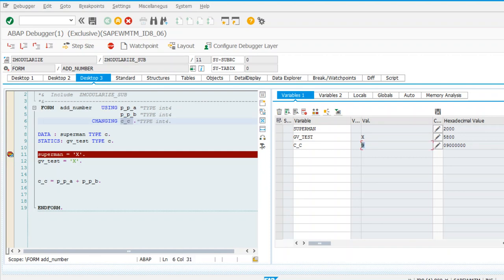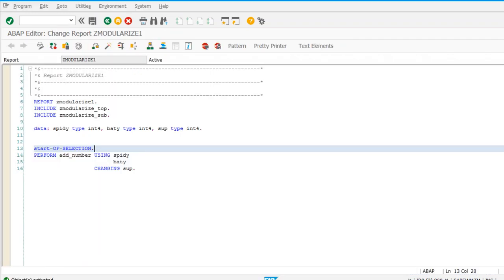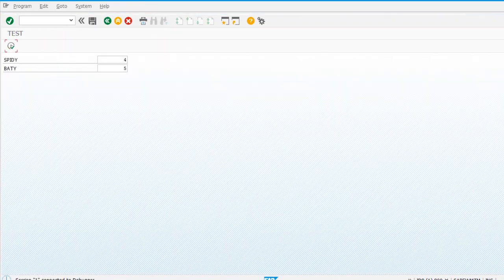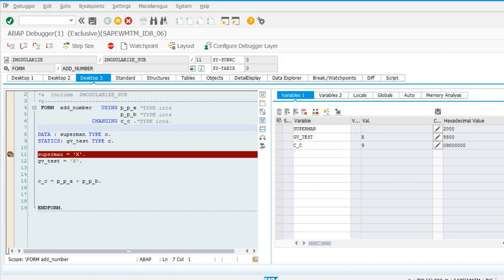Otherwise, C should not. That is not a good practice. We have to clear the variable after using it. We should clear all the variables that we have declared in the program. Okay, we'll come to that screen. I will show you what we have done wrong. Why is C also holding the value? It should not hold the value. We should clear it after using it.